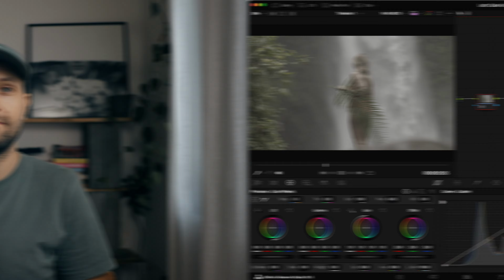And in this one, I'm just gonna sit down and grade the shot that I got from Nungnung Waterfall here in Bali last week. And yeah, we're just gonna jump straight into DaVinci Resolve and get started.